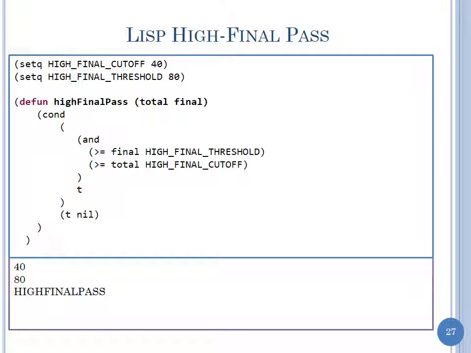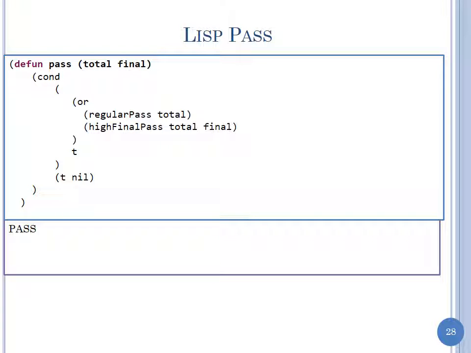Okay. And when I evaluate this, it says again, the first expression evaluated to 40, the second 80, and the third one evaluated to the atom high final pass. Okay. And I can have my list pass also, which is now we see how to do an OR. We just type OR. Okay. And honestly, when I write Java, I often go and use the word and or, because that was what I saw first in the languages I used. So it's very arbitrary what you do here, and you just have to remember.